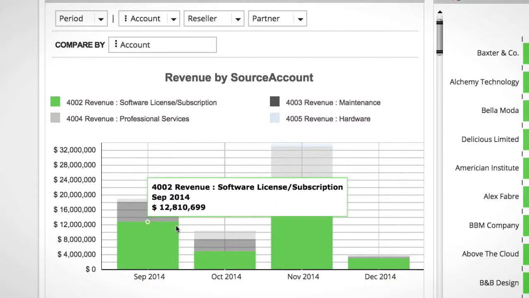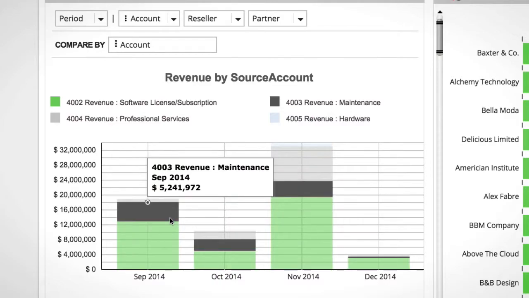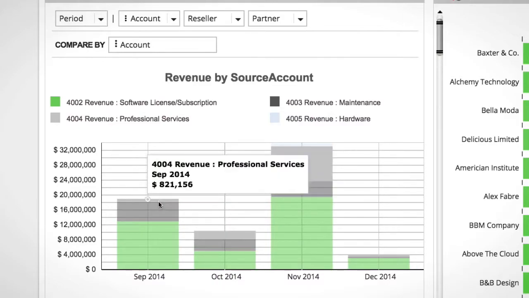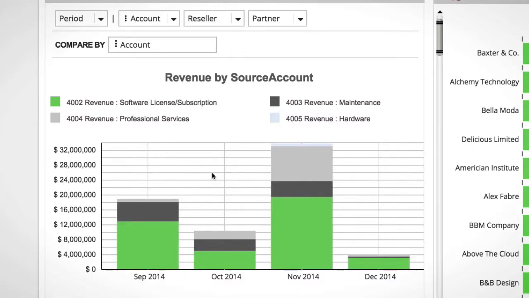It's now $12 million in software license subscriptions, $5 million in maintenance, and looks like just under $1 million in professional services. This allows you to get a much clearer, much more significant at-a-glance visibility view of your data. Without having to do anything or manipulate the chart or the underlying data, you can see right now exactly what is going on with this data set in real time.